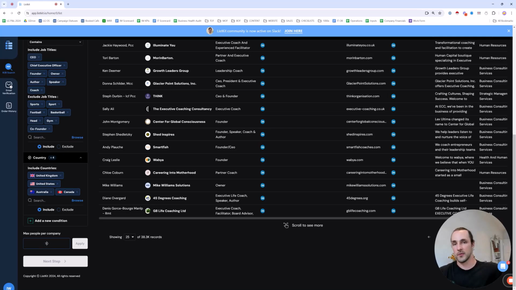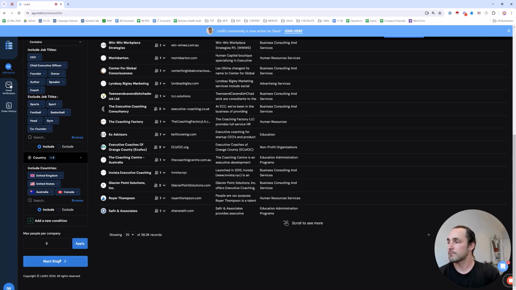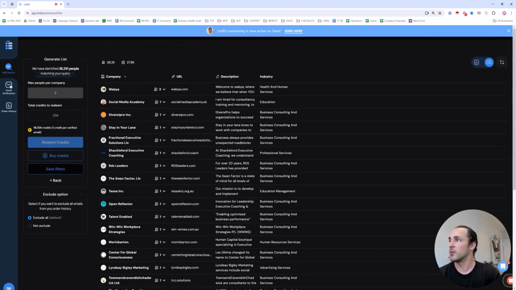You really want to just hit up the people who can make the decisions, the quickest line to getting the sale. So once you do that, let's assume 3, apply, and then you hit next. And then what you want to do here is just select the total number of credits you want to redeem. So you have almost 20,000 credits here. I can redeem as many as I want, as long as I don't run out, and you can even buy more credits.